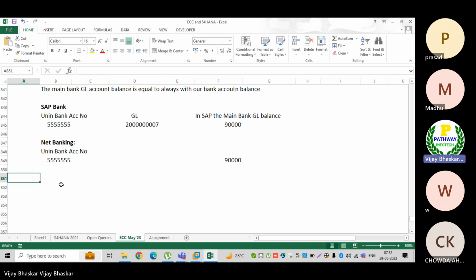First we'll see the check-related topics: how to issue the checks, how to encash the check, how to update the encashment date in the check register, how to view the check register, and how to void the check. We will see that in the upcoming session. Once that is completed, we'll move to the automatic payment program.